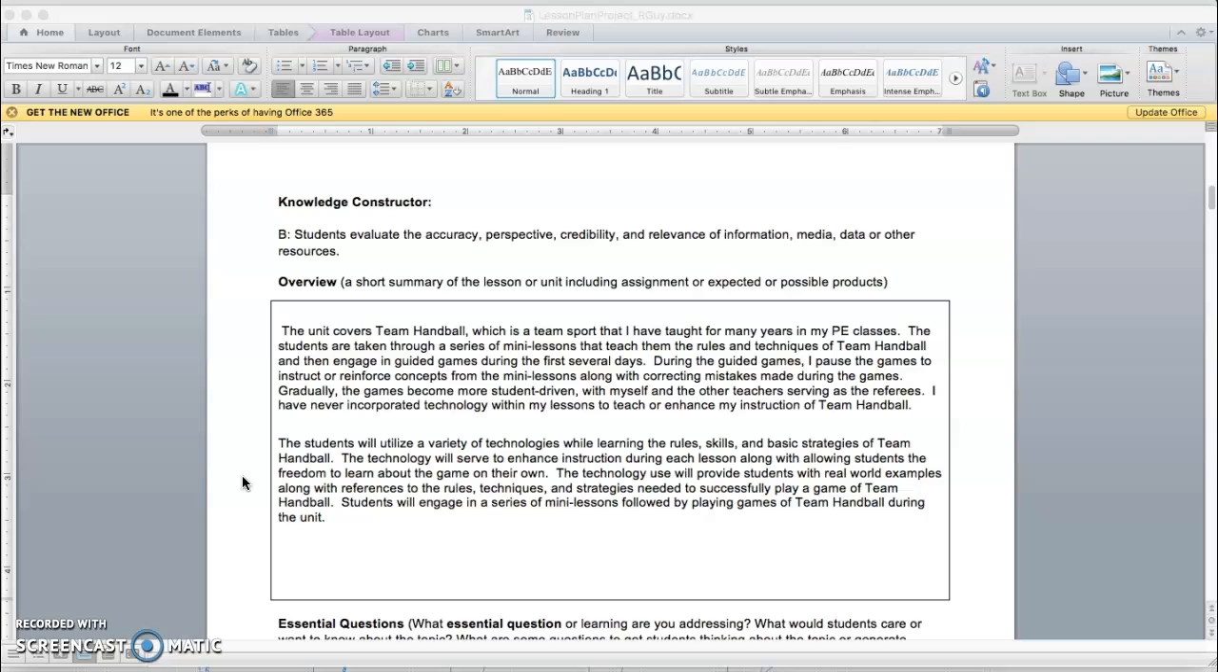And then we progress to allowing the students to play more student-driven games where they're able to coach themselves, all with minimal input from the teachers. So that's the steps for the implementation.